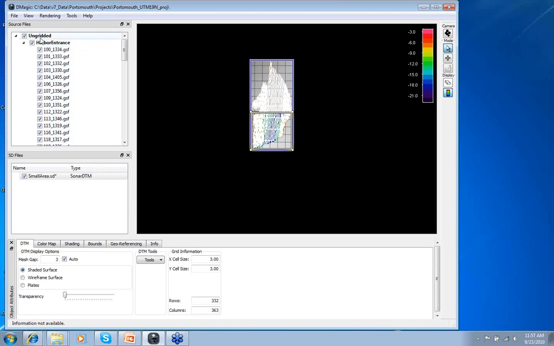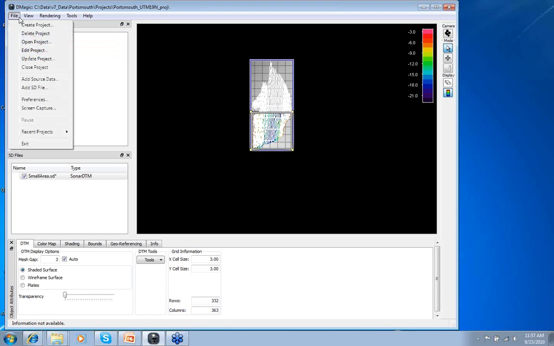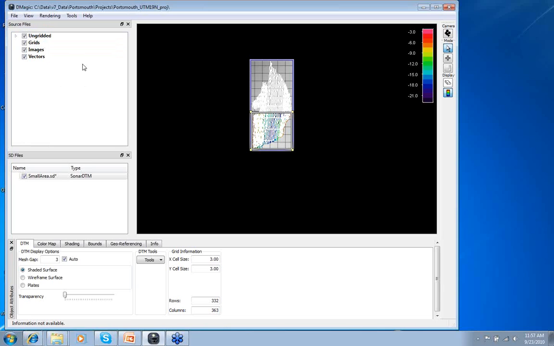All right, so that's some ungridded data. That's bringing it in as a source and then taking it to an SD. The next thing I'm going to bring in is a different kind of source data. I'm going to grow my project a little bit, and I'm going to bring in a grid file. So again, you can go to File and add source data, or I'm going to show you the other option this time. You can just right-click on the kind of source data you want to add. So I can right-click on grids and choose to add gridded data.